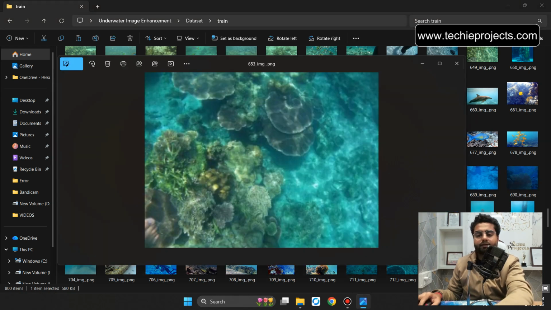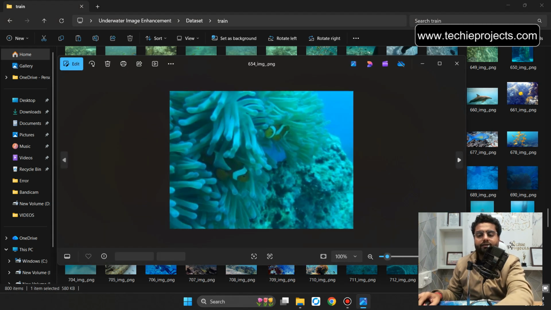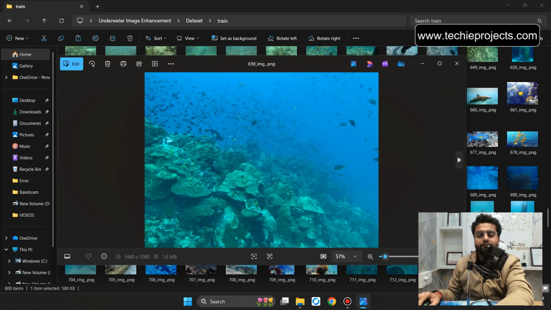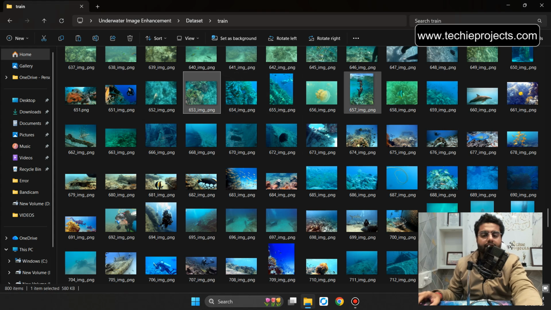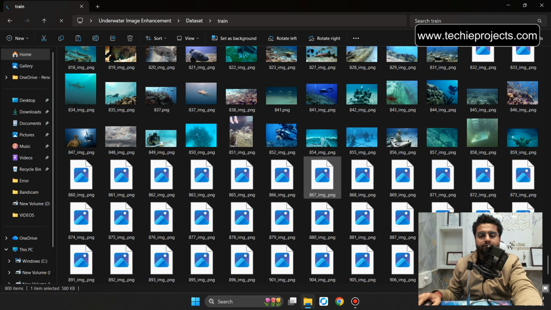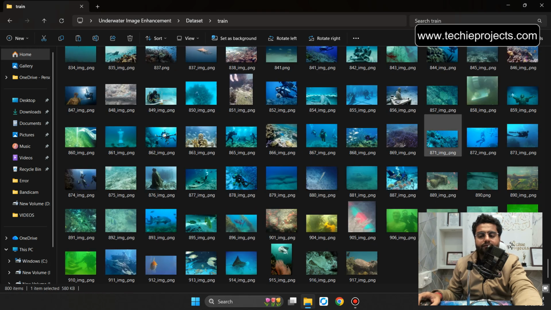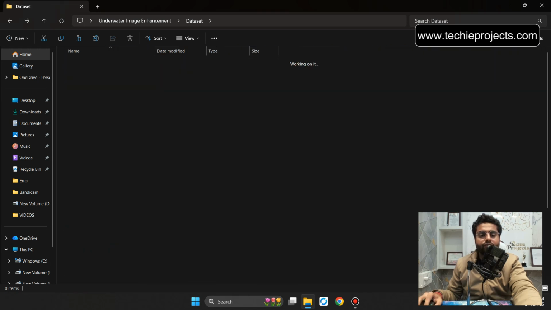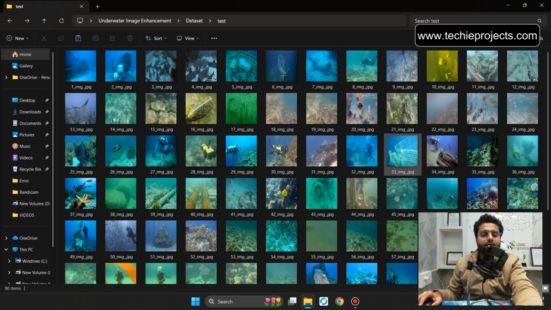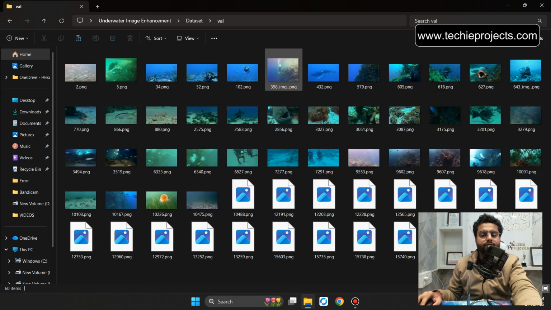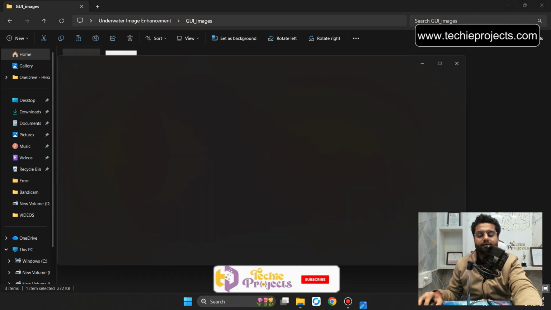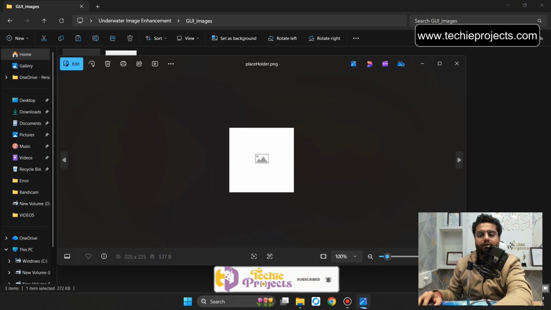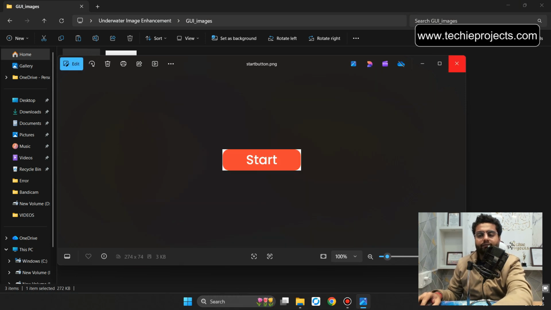Let's open one. Those are the training images. We have to enhance any blur image, and we have trained the model from those images. Let's go back. Now those are testing images, and those are the validation. Let's go back, and this will be the interface part: home.png image, placeholder and the start button. Let's close.